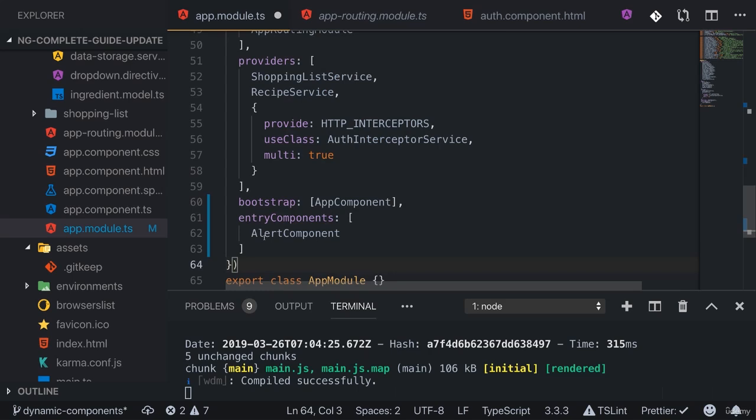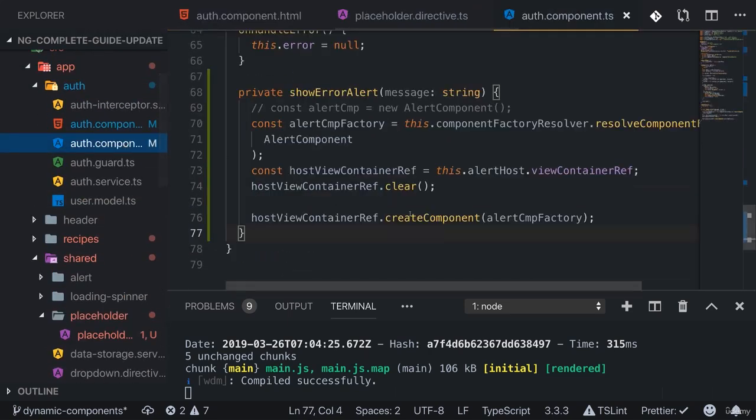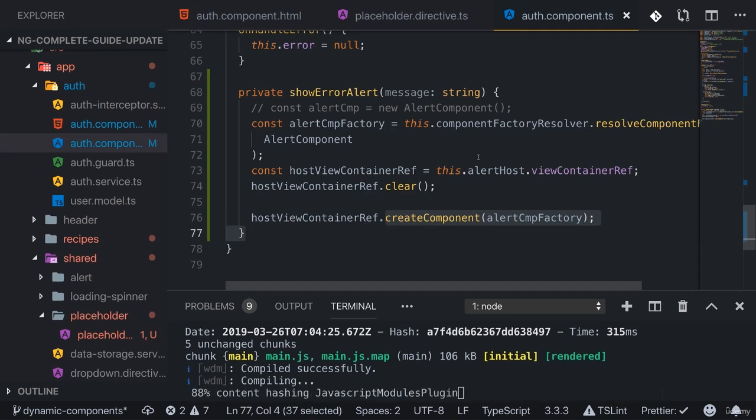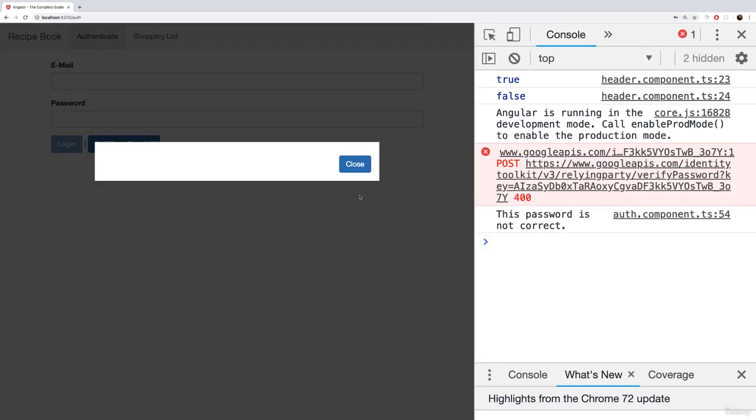Just in some cases you could omit it. Now Angular is ready to create that component whenever you prompt it to, and you do prompt it to create that component here. So now if you save this, after adding that component to the entry components list, and you try this again, you get your component here.